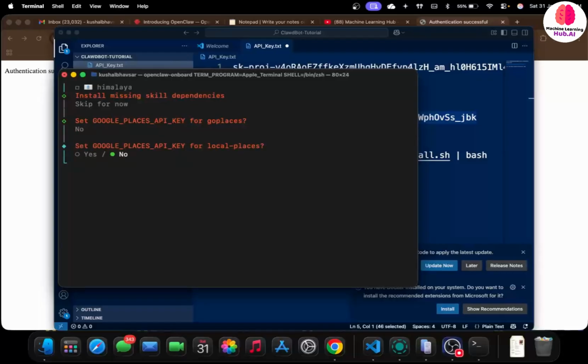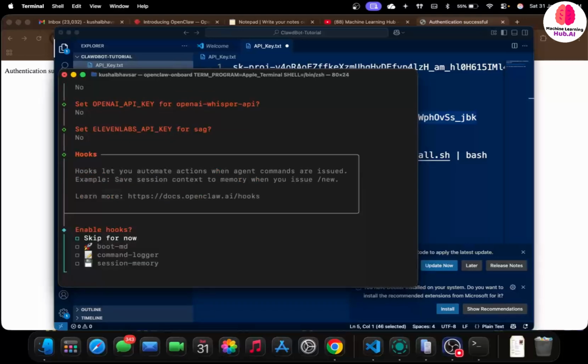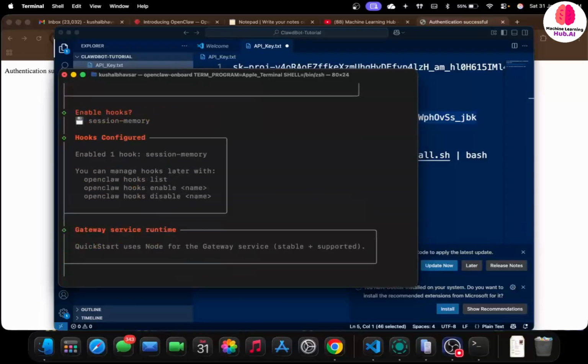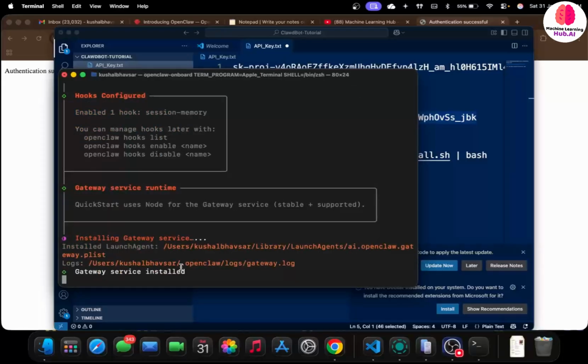But I would not recommend that as of now. So I'm not mentioning any of my API keys as of now. It is asking for hooks as well. Hooks let you automate actions when agent commands are issued. Let's go with session memory. Otherwise, we can just wait for it to happen. Session memory will attach memories to your conversation, so the agent will have better context and memory to work on things.